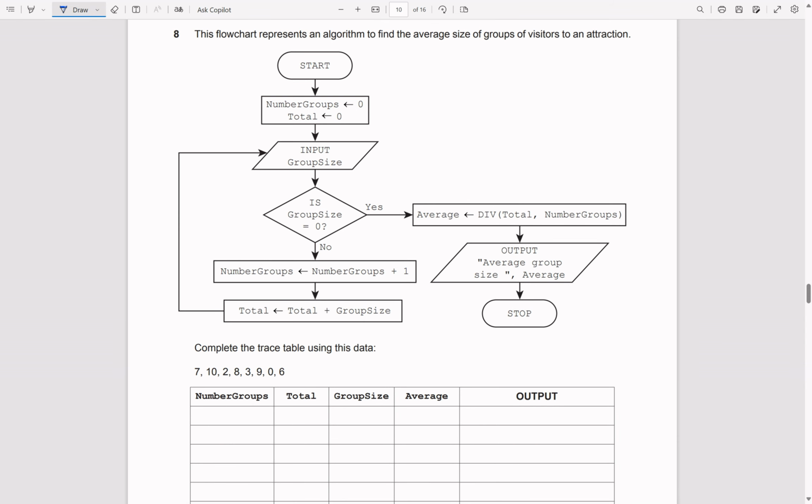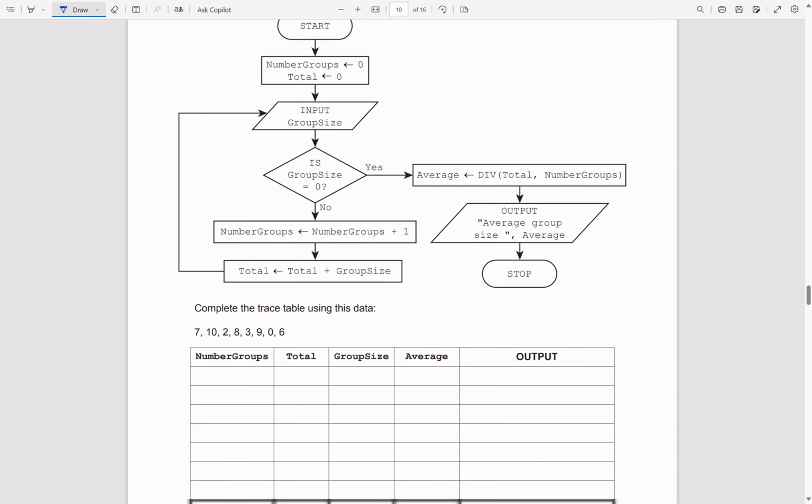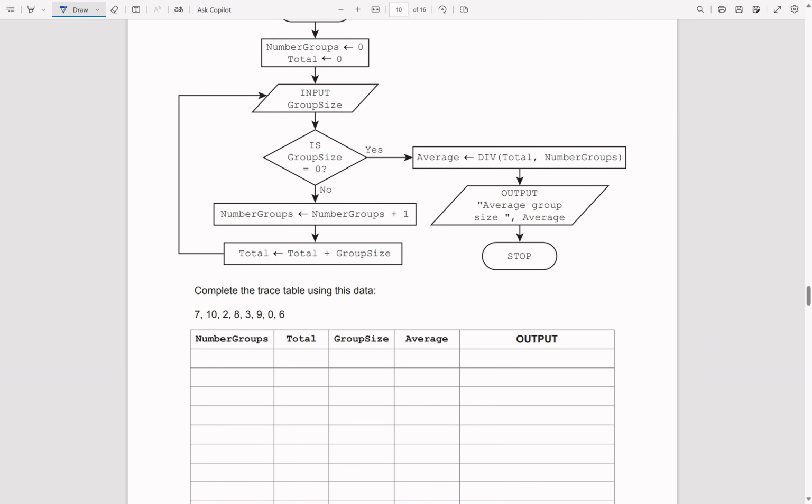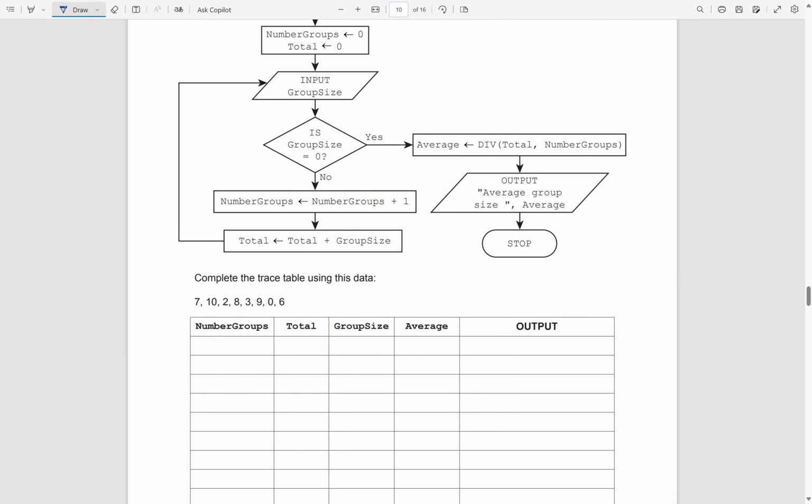The next one: this flowchart represents an algorithm to find the average size of groups of visitors to an attraction. First of all, we start. Then we assign 0 to number of groups, also 0 to total. Then we input the group size. And we need to complete this trace table.